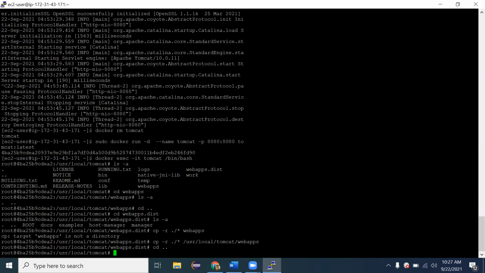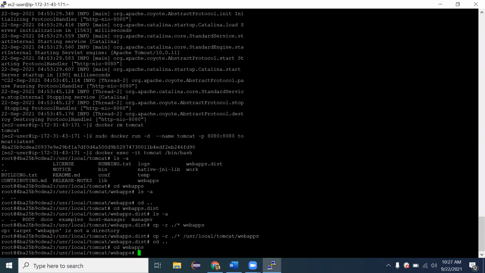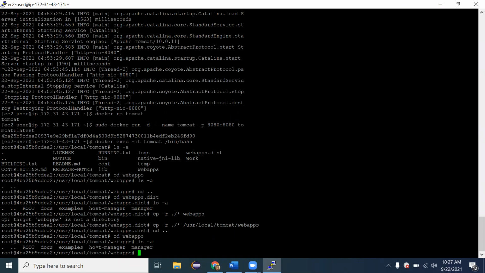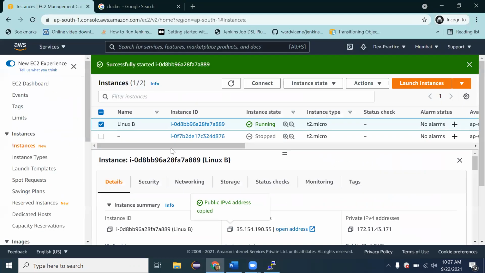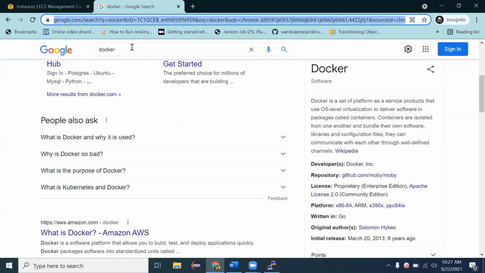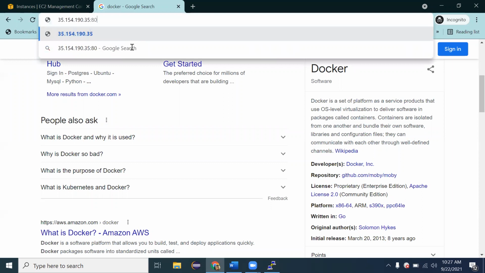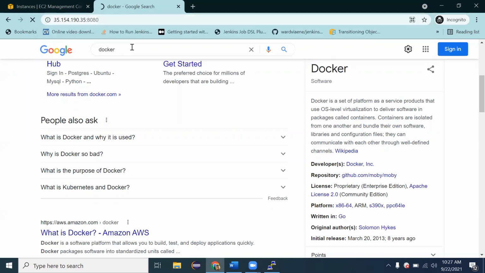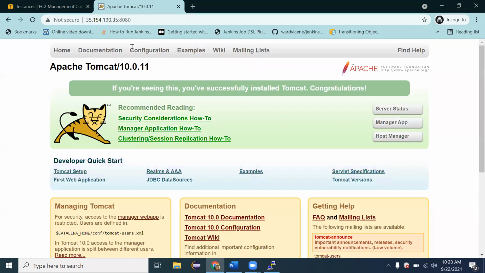Now if you press cd dot and move to the folder cd webapps and then ls -a, now you are able to see that all the folders required to start the Tomcat are present. And if you want to check whether the Tomcat is working or not, just open the browser, copy your machine IP address and just type IP colon 8080. So Tomcat is successfully started, and you are able to see that the Tomcat default home page is there.